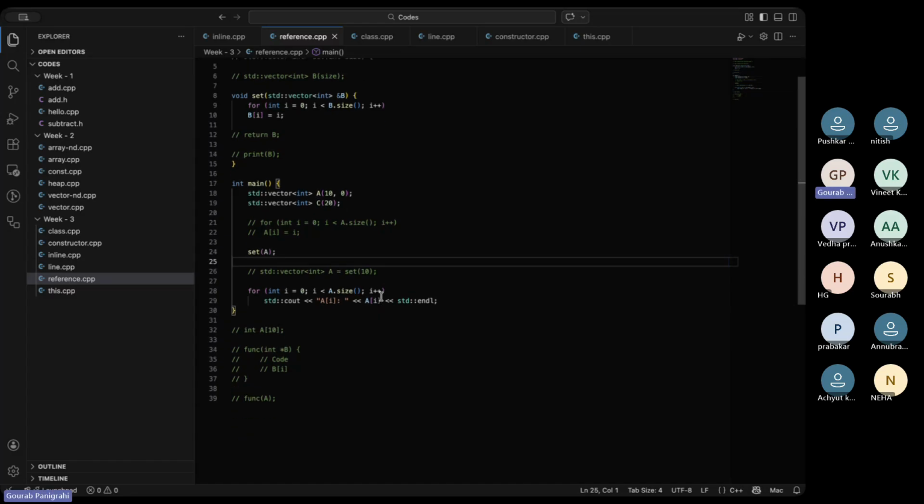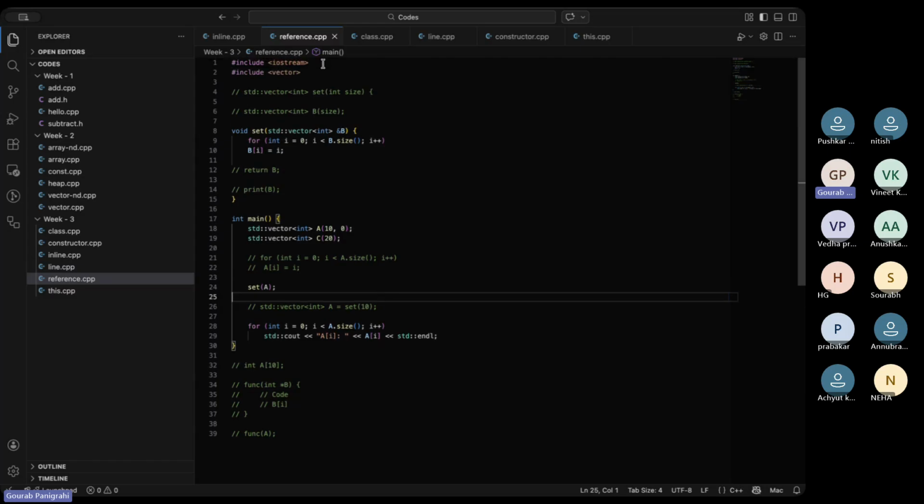Another way one can do this is, let's say we wanted B of a certain size, as in only pass the set function the sizes. We define the set function such that we only pass the sizes.